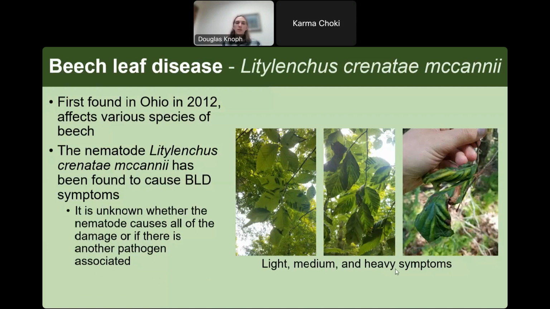So when the leaves come out, they will have this dark banding in between the leaf veins. So here's a few examples of light, medium, and heavy symptoms. It could be as simple as just a few darkened, thickened areas between the leaf veins. It could be all of them, or in very severe cases, the entire leaf can thicken up, have a leathery texture to it, and be kind of crispy. And the leaves aren't really able to photosynthesize as well, usually drop off pretty early in the season, and overall it decreases the vigor of the trees.